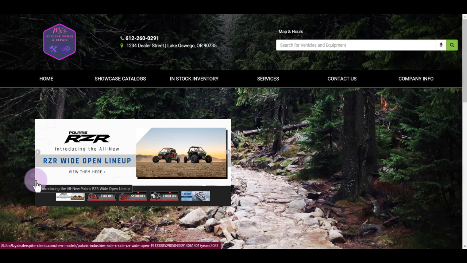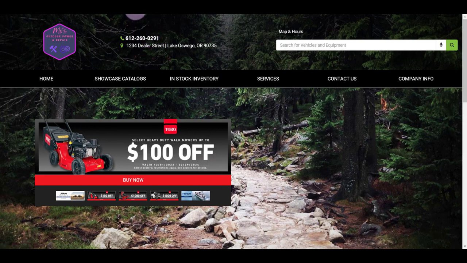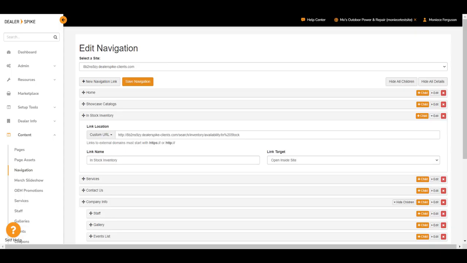And once you get the exact thing that you want your customers to see, you'll go up to the URL address bar, highlight the link, right click and copy it. Then you'll hop back into your editor and paste that link in this link location field. The actual name that displays on the site is the link name. And then for the link target, you have two options. You can either have it open inside the site or open on a new page.